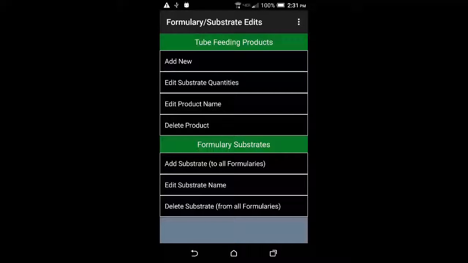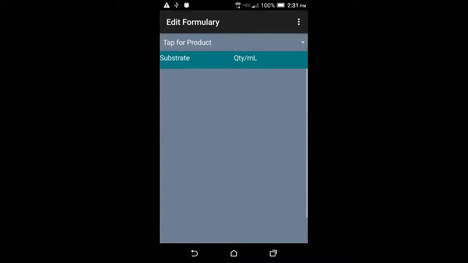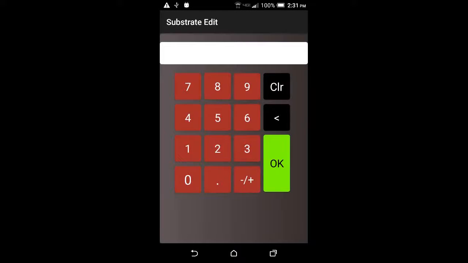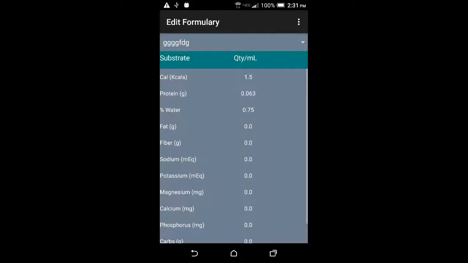You can edit substrate quantities for a particular formula. Tap Edit Substrate Quantities, then tap for Product. We'll select the formula we just added and change kcals from 1.2 to 1.5. Tap Substrate Quantity for kcals and enter the new value. This is automatically saved.